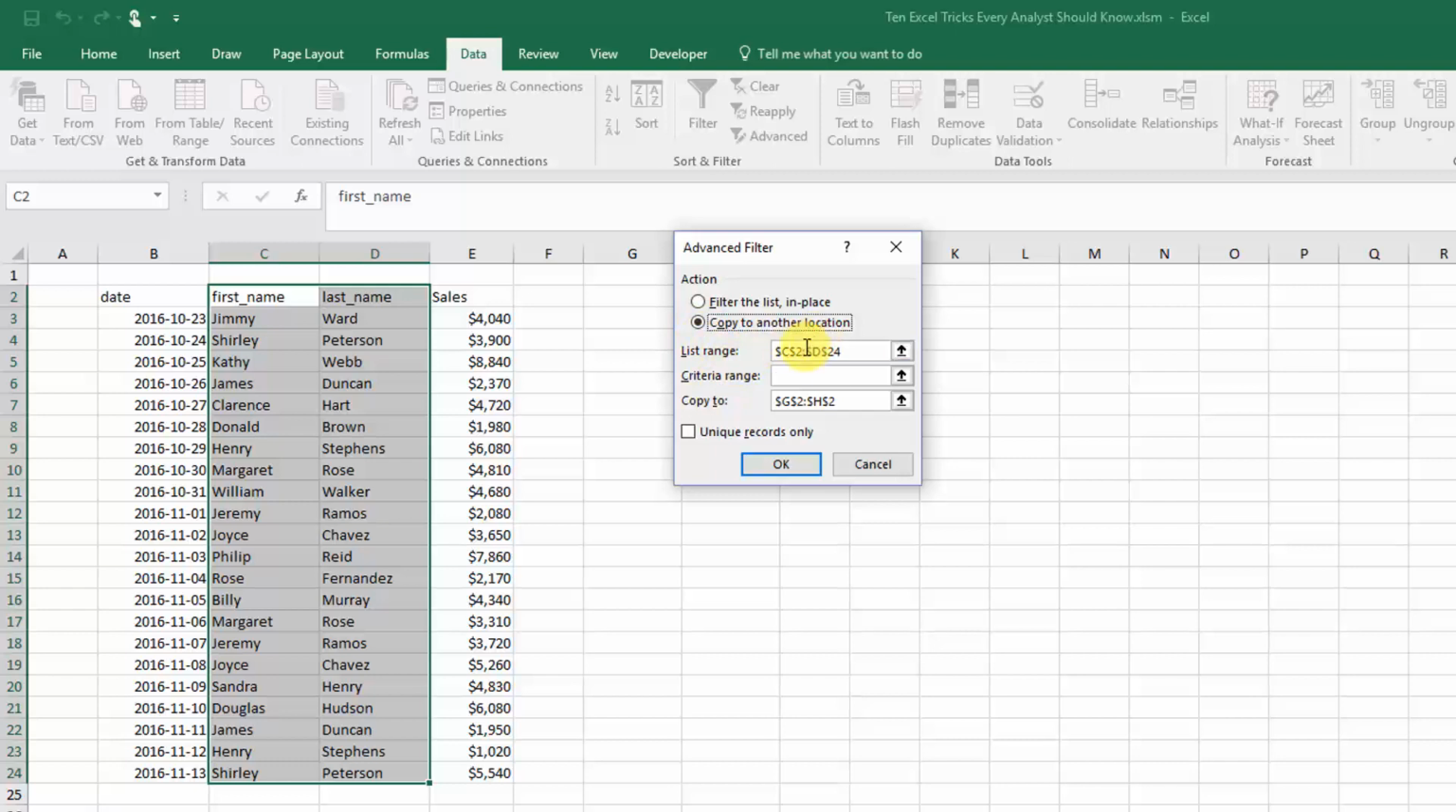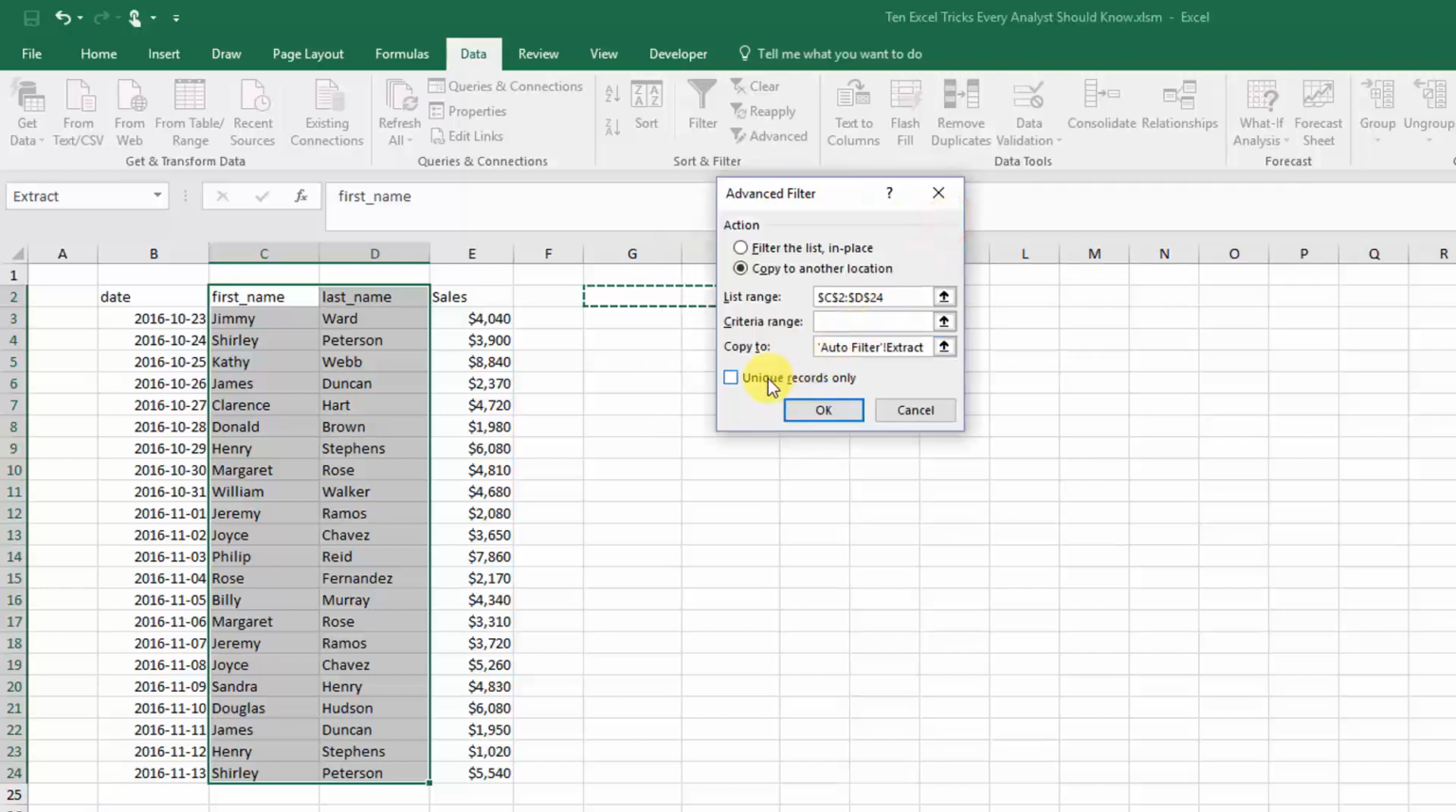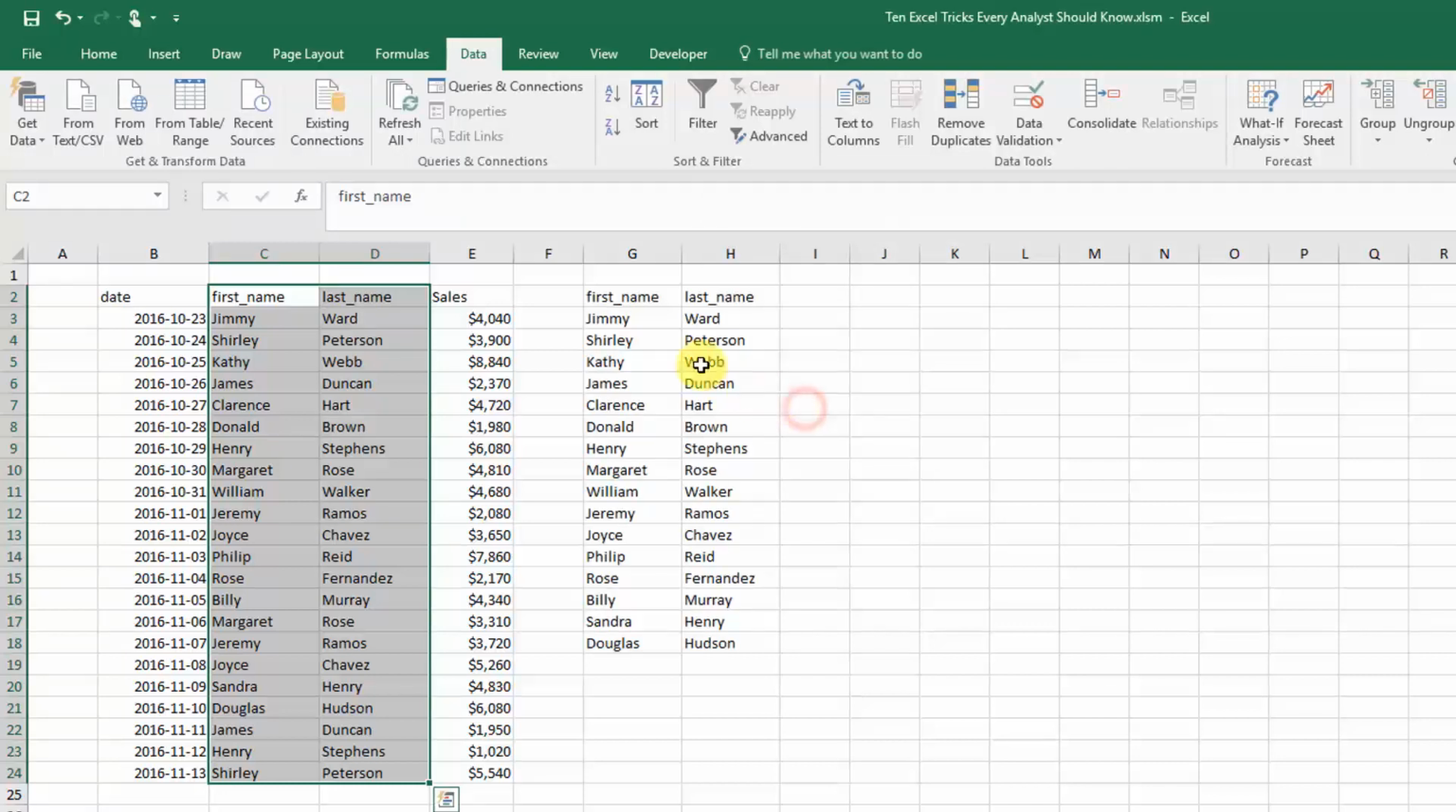We've already selected our list range, but in case you want to change that, you can do that here. And we're going to copy to another location. So we've got to select our location there. And then we're going to check unique records only. So that's going to just give us a list of unique records from our list. So press the OK button.